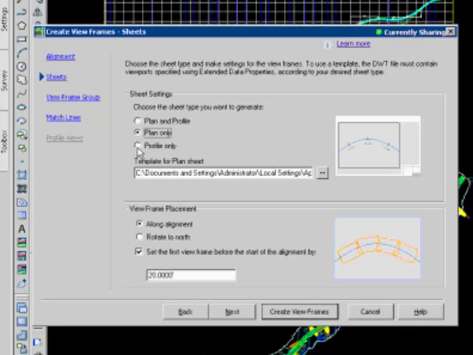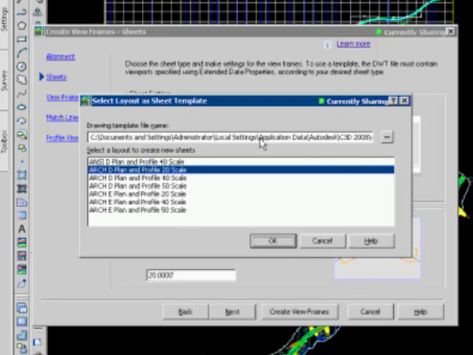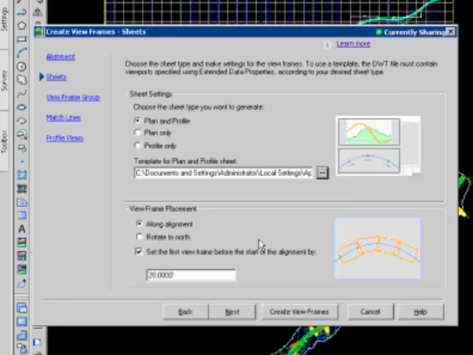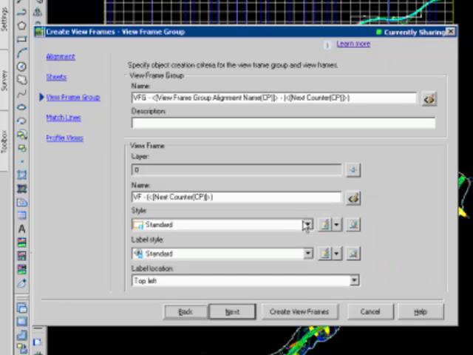When I switch to a plan only view, the little image tile shows us what we're going to expect. Now, when I elect to do plan and profile generation, the scale and the shape and size of the viewports is directly related to the template that I choose. So here I'm going to choose a D size sheet at a 20 scale. The view frames can be placed along the alignment, or they can all be rotated in one direction. And I also have the ability to set that first view frame in front of the start of the alignment. This gives me a little selvage, a little buffer at the beginning of the alignment.